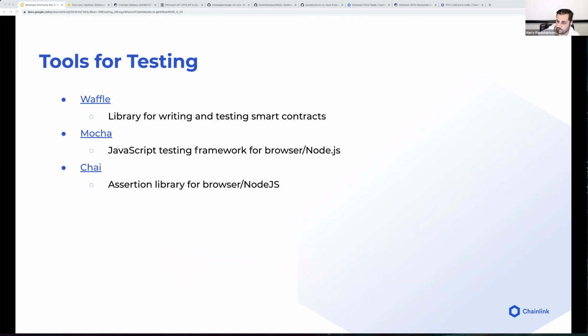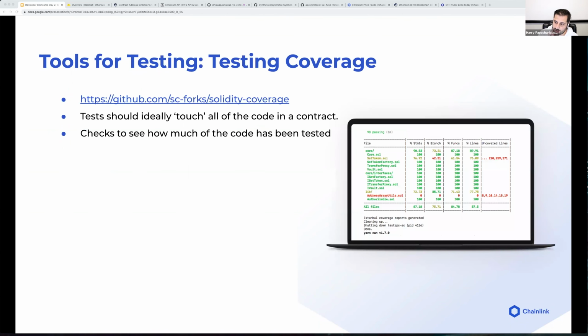So there's a couple of tools for testing listed here. Mocha and Chai are very mature, well-known JavaScript testing frameworks and assertion libraries, which you'll see in a minute. And Waffle is a really popular library for writing and testing smart contracts. You'll play around with these in the coming exercise.